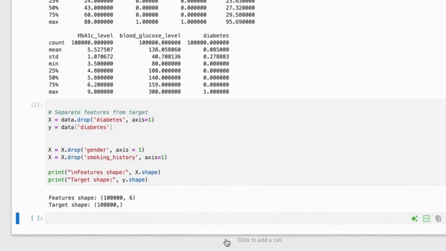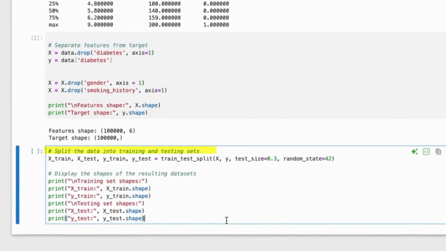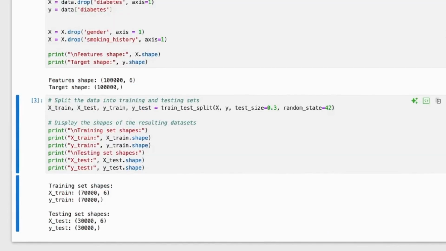Before building our model, we'll split our data into training and testing sets. The training set will be used to build the model, while the testing set will help us evaluate its performance. We're using a 70-30 split, with 70% of the data for training and 30% for testing. The random state parameter ensures reproducibility of our results. We can also check the shapes of our resulting data sets to confirm the split worked as expected.